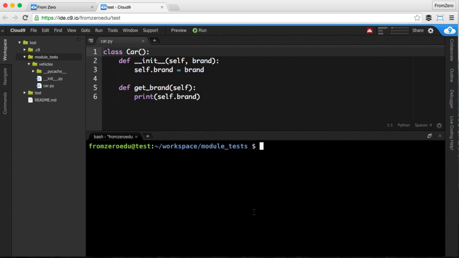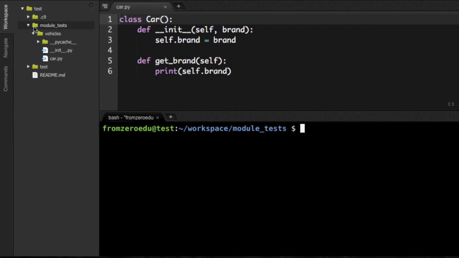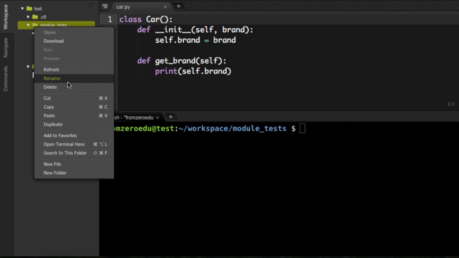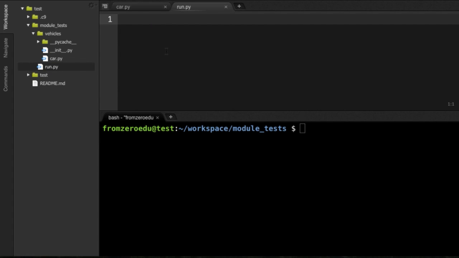Okay, one last thing that we're gonna see here in this lecture is, let's say that I want to do python3 and then import, do all that. I want to run a script that does all that for me. How should I do that? So we're gonna create a new file at the level of module tests, and we're gonna call it run.py. And what's run.py gonna do? You're gonna be able to basically do what we did on the Python interpreter, but programmatically.